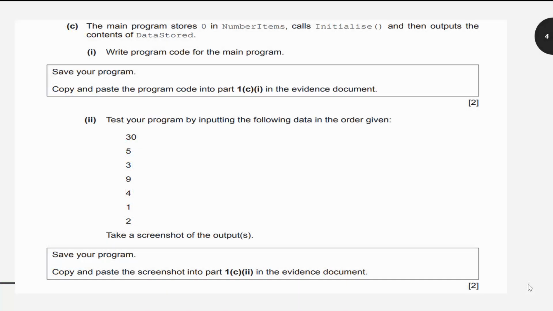Okay, part C, the main program stores 0 in number items, calls initialize, and then outputs the contents of data stored. Then they want us to test the program by entering 30. Now, when we enter 30, we need to predict what our program should do. We know 30 is not between 1 and 20 inclusive, so we know it should loop again and ask us how many numbers we are entering again. If we enter 5, we then should be able to input and store the numbers 3, 9, 4, 1, and 2 inside our 1D array.